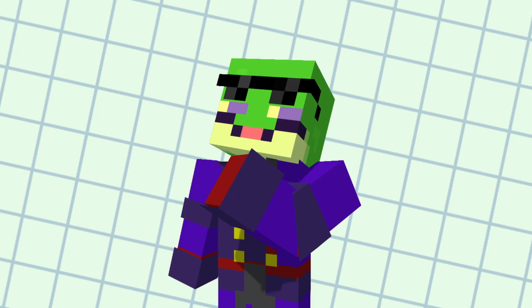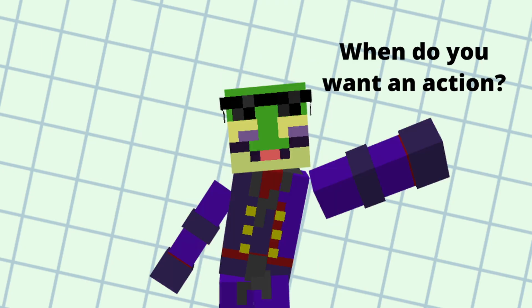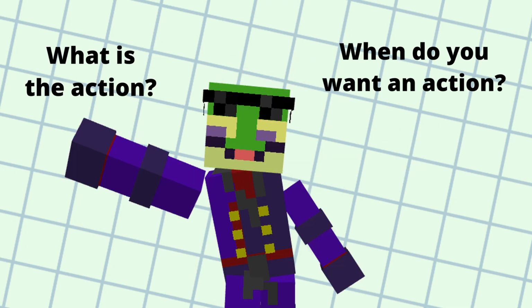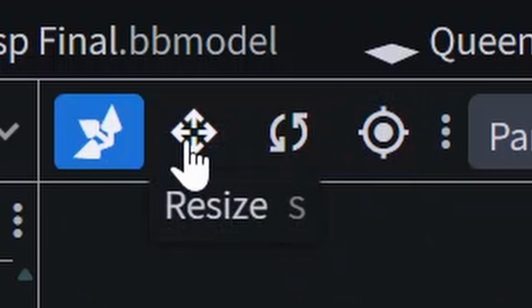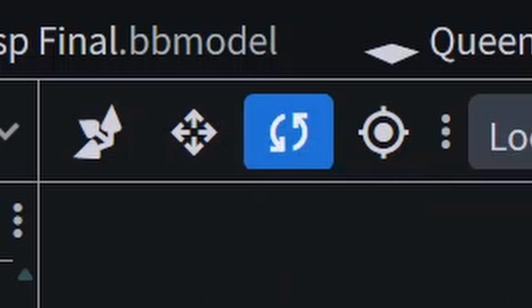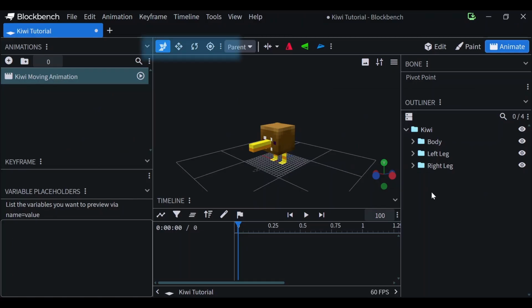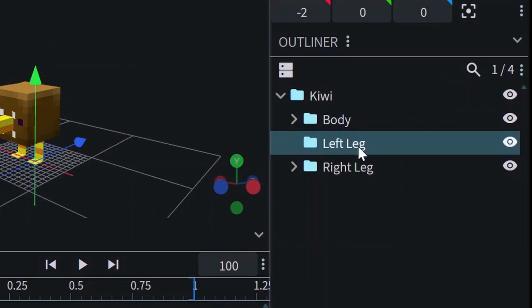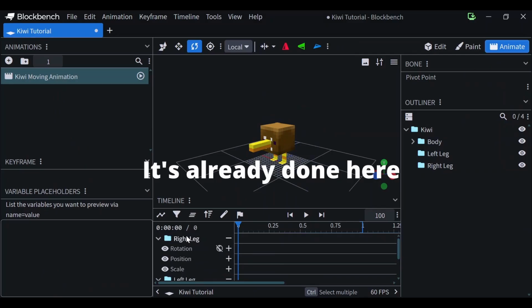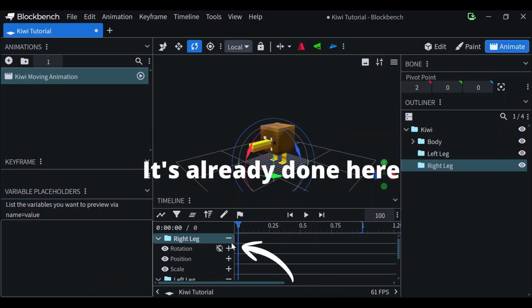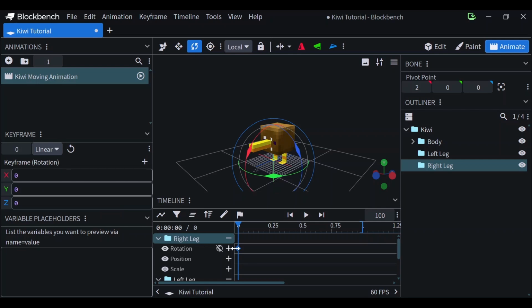Animating anything consists of 2 parts: finding when you want an action to happen, and putting the model into the right position for that action. The Move, Resize, and Rotate tools are your friends, and they're in the same place that they are in the Edit page. Select the right leg first. Drag the playhead to the start of the animation and place down a rotation keyframe. Now when you start the animation, it'll always have the same rotation. Put down a keyframe at the end as well, so that the whole thing loops consistently.